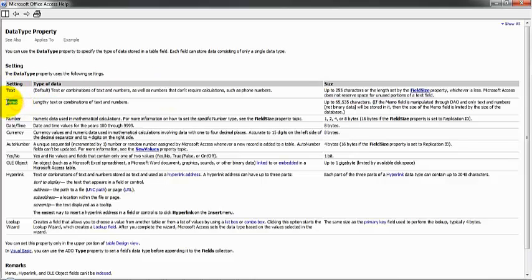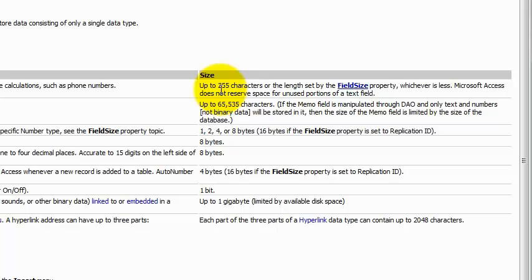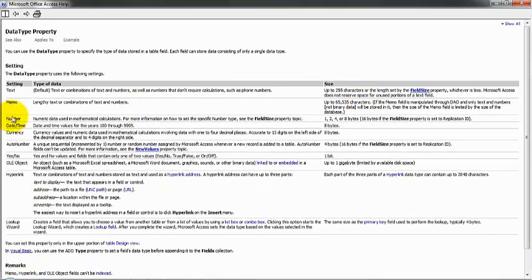Now memo data. If we use memo data, lengthy text or a combination of text and number, you can write. The limitation is 65,535 characters you can enter in this field. Number is numeric data used in mathematical calculation. For more information on how to set the specific number type, see the field specifics. Numeric data you have to enter here.